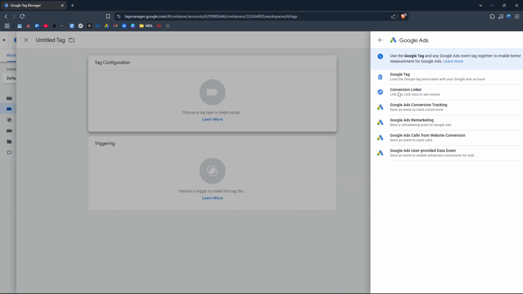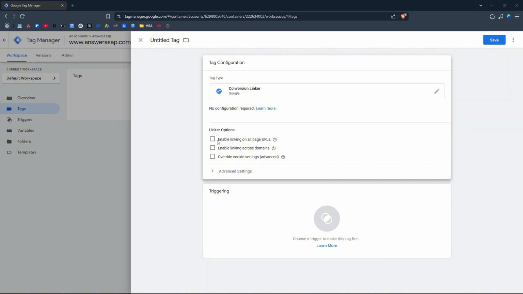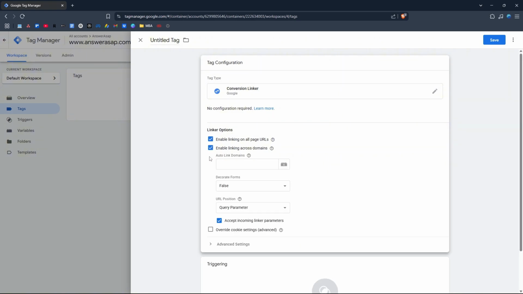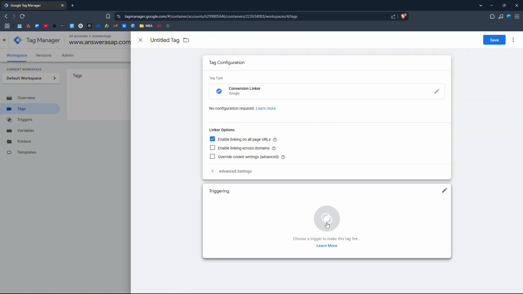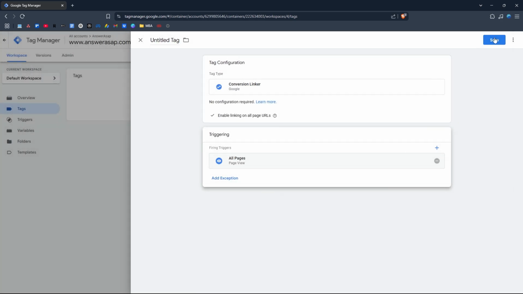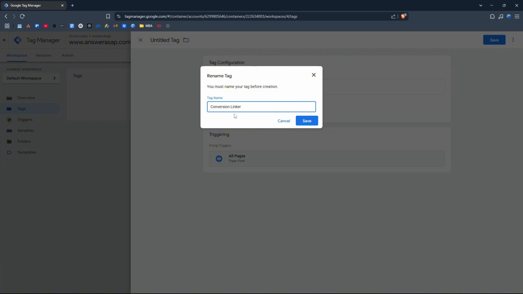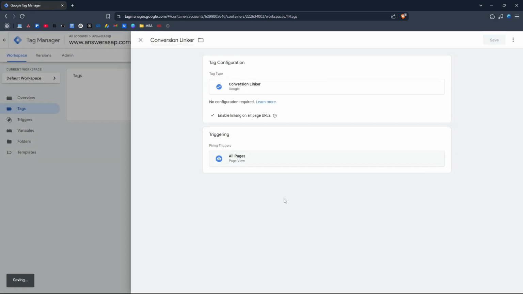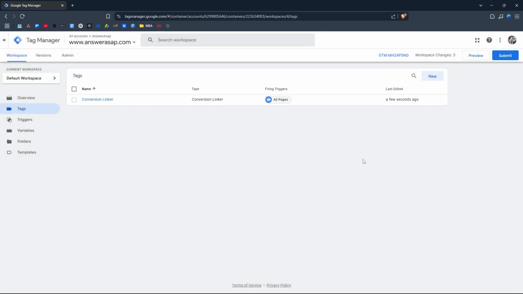Click on it. Now you can go ahead and enable these options right here. Always make sure that you have a trigger. Click on it, for example, all pages right here, hit on save. Just leave it as conversion linker. If you want to rename it, go ahead and do so. Hit on save. Now go back.